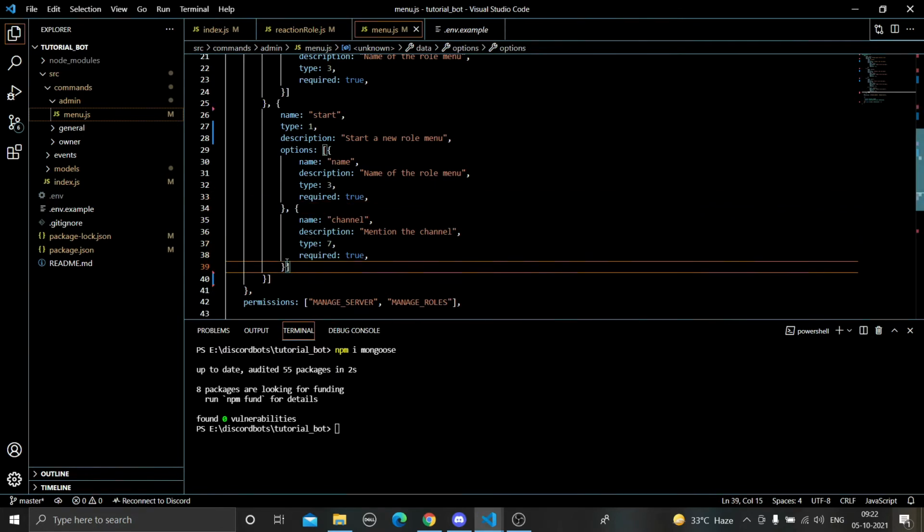And now we need a few more subcommands. So first of all it will be one for adding roles to a menu.